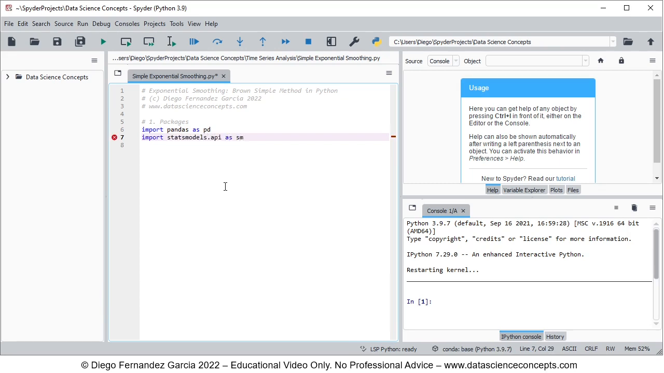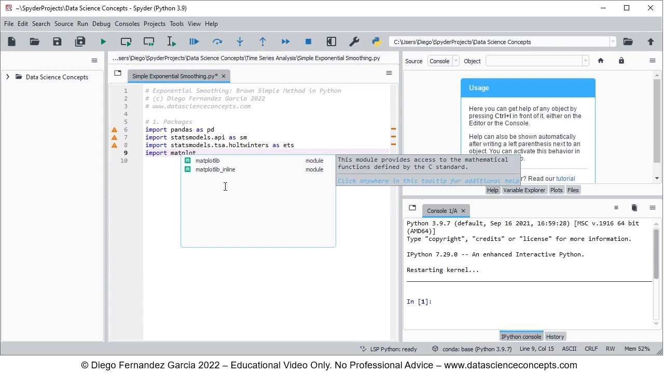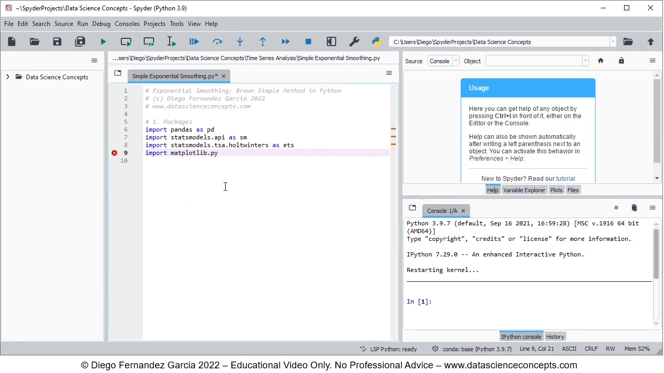statsmodels.api as sm. We're importing that feature from statsmodels for data downloading. Then we're going to import statsmodels.tsa.holtwinters as ETS. We're importing that feature from statsmodels for the exponential smoothing method. And last, we're going to import matplotlib.pyplot as plt. And we're importing that feature from matplotlib for the exponential smoothing method chart.